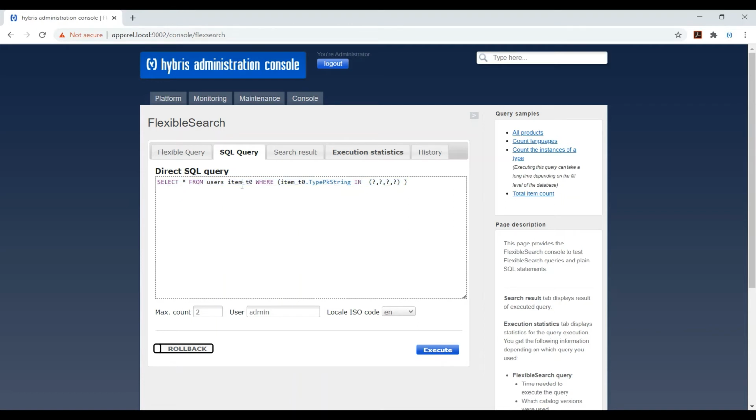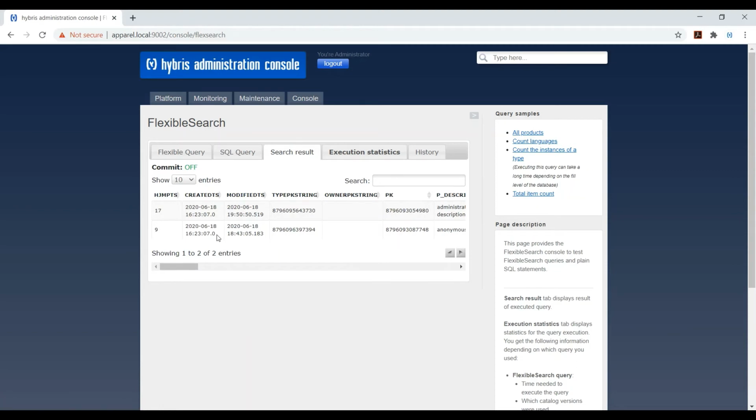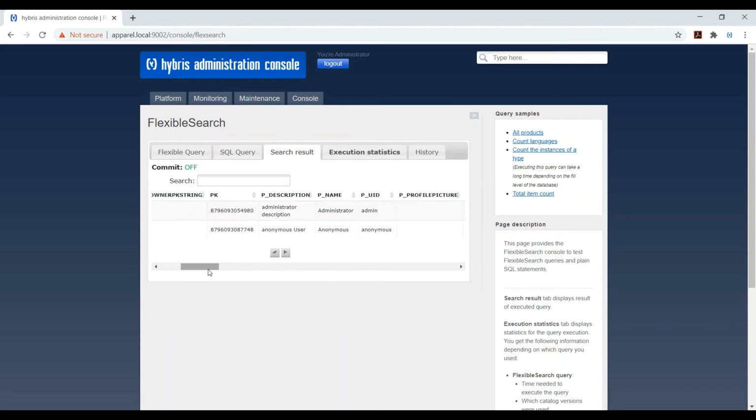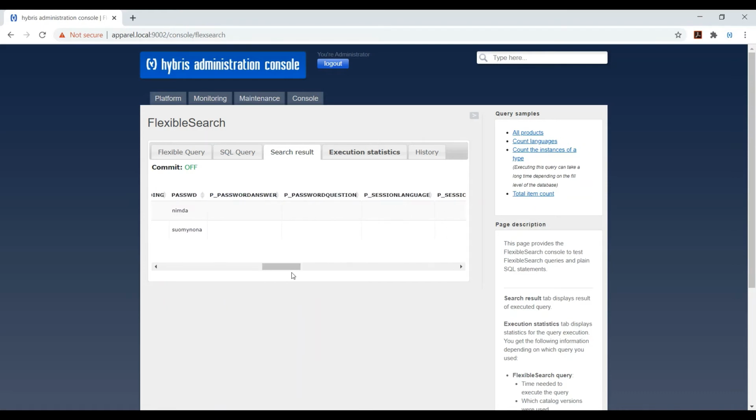First the flexible search query is converted to an SQL query. You can see an alias has been used, user is converted to users. The item type PK string is there, using parameter kind, but there is no need of all that. We can check in the search result. We got the result. As I have put a limit of two records, we got only two records.